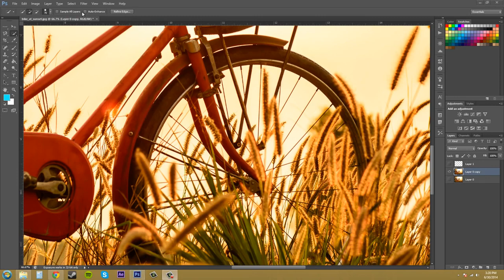Now the auto enhance up here, just check that box to reduce roughness and pixelation on the edges. So that's up to you. It depends on what your edges look like. If they don't need it, don't use it. If they do need it, then that's fine. Use the auto enhance. So that's all for the selection tool. It's a pretty helpful tool. It's my favorite out of the different selection tools.